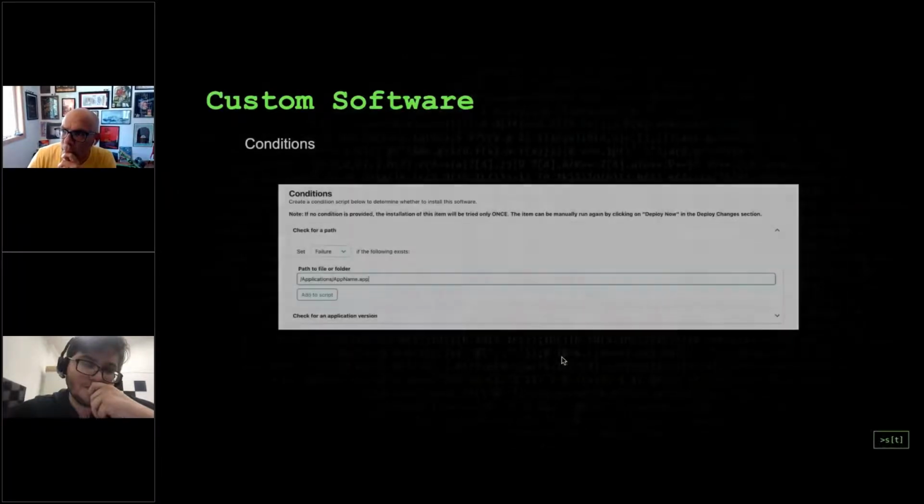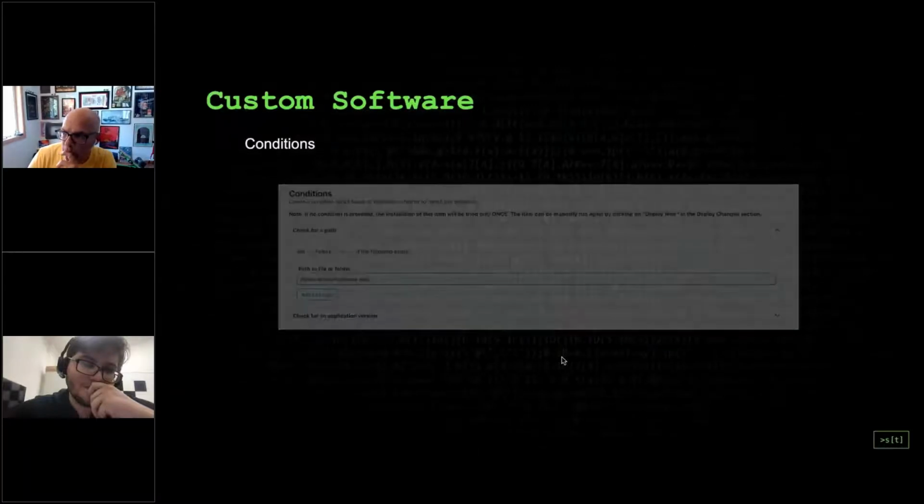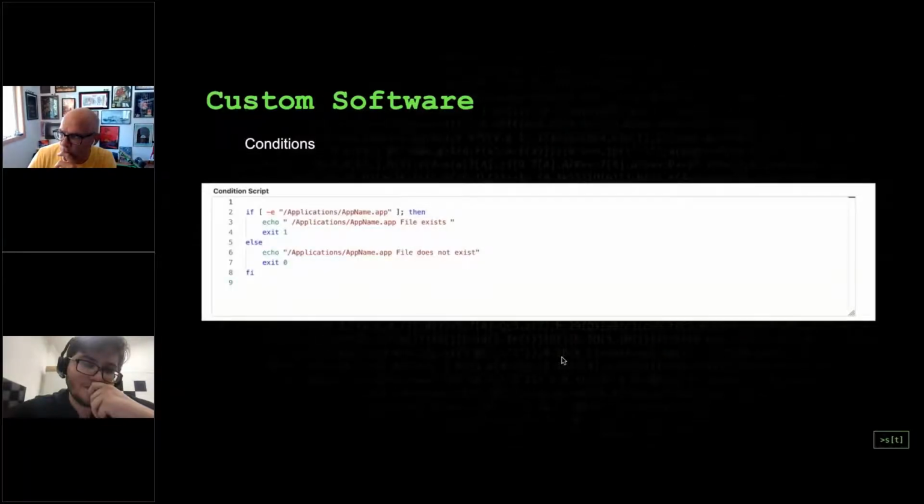Custom software also allows for conditions. I see a lot of people use set success if following exists, but I prefer set failure. Why? Because it looks more readable in the sense that this is basically saying if this .app exists, then the file exists, exit 1, do not continue the software. Else, this file name does not exist, I want to install this, so exit 0. Exit 0 is always success. Anything other than exit 0 is a failure.